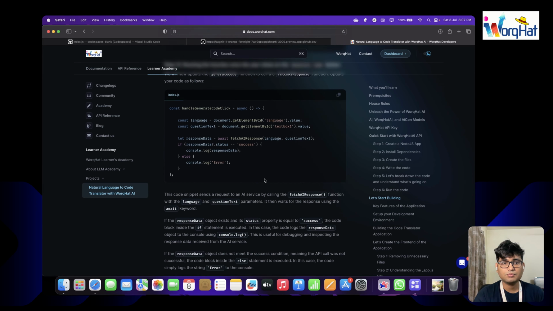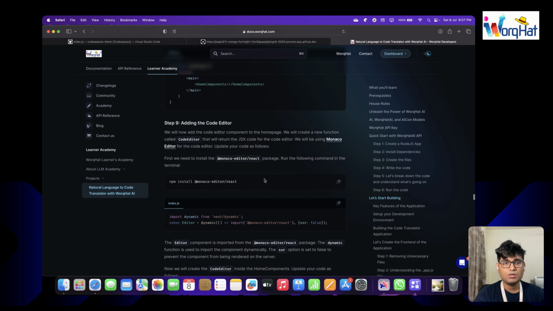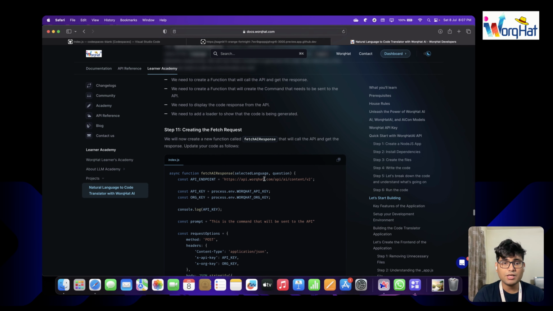I missed it. Where did we go? Right, we have installed Monaco editor. We have this part ready. We have the APIs. Now we have to create a async function for fetching the request.